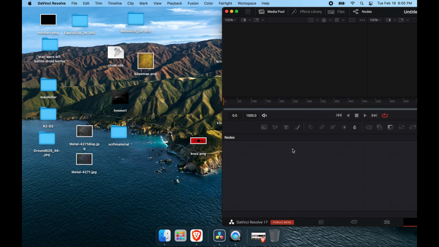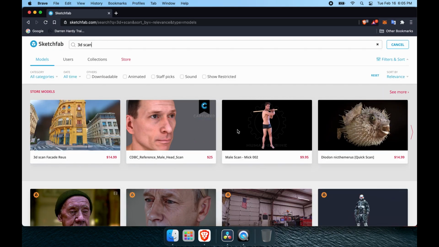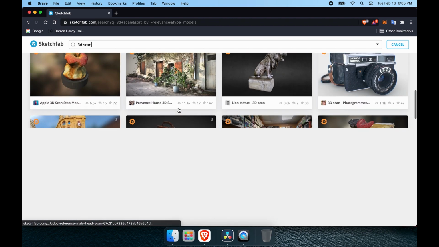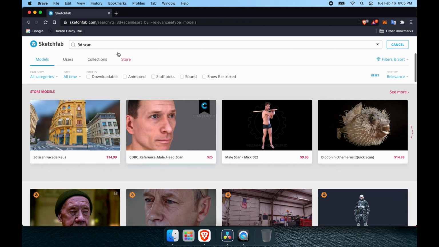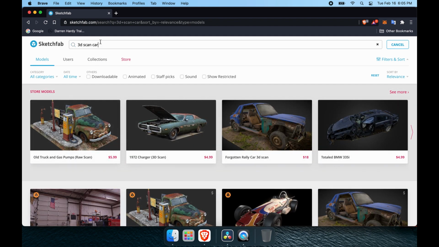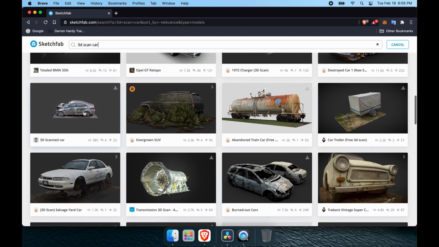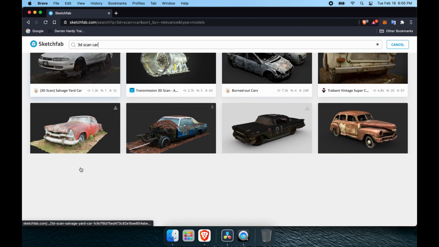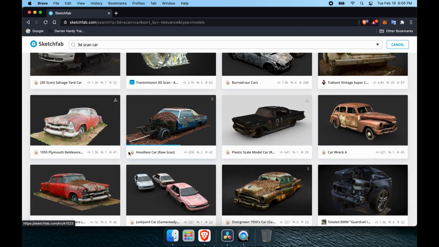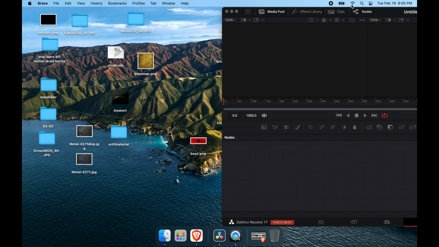And if you're working in Fusion and you're using Blender at the same time, then you are probably well aware of this awesome 3D library. The model we've got today is a 3D scan of a car. So just type in 3D scan, car, whatever, and then you can download, I believe this is the one we're doing today. You can download all sorts of cars. For some reason, most of them are wrecked, so that's always exciting. So there's Sketchfab, amazing.